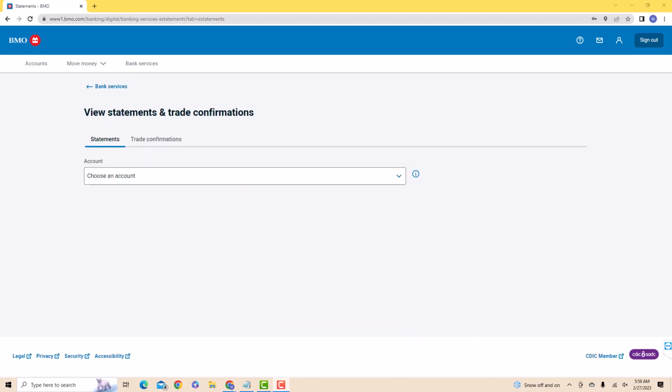Now, select an account from which you wish to get your statement. Then the list of statements will appear. Click on the particular statement you wish to view. And now you will be able to view your statement. That's how you get your BMO account statement online.